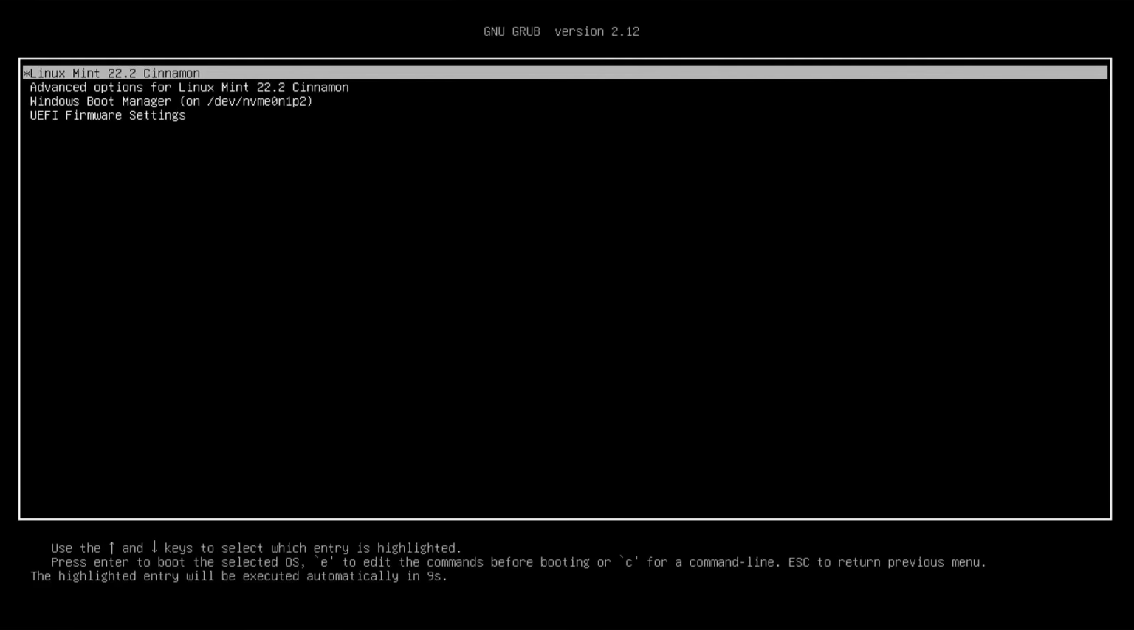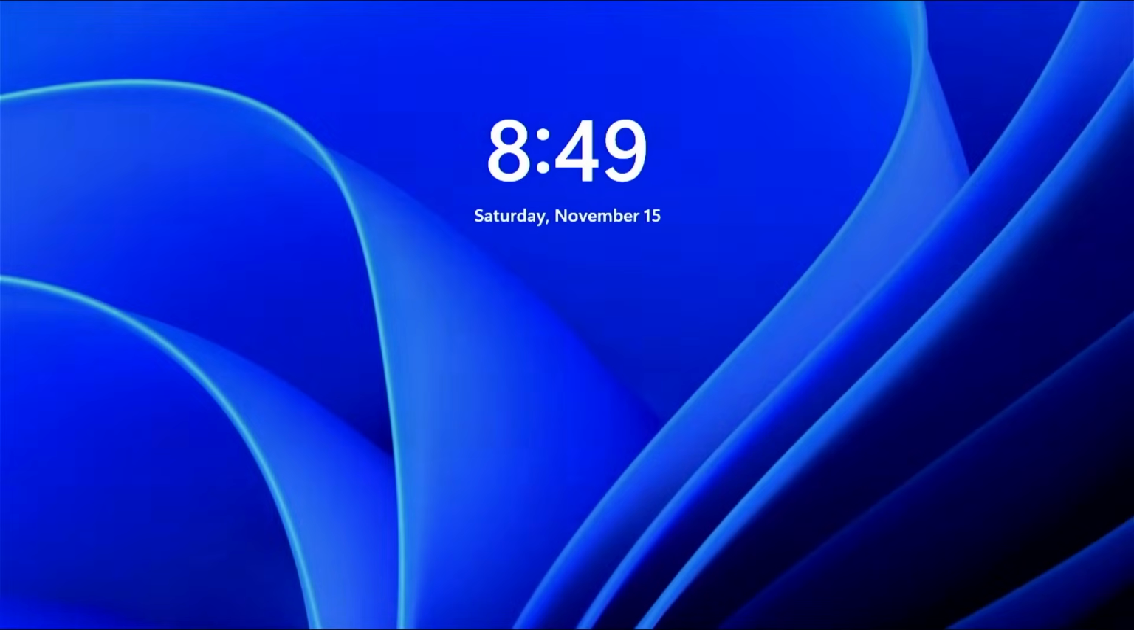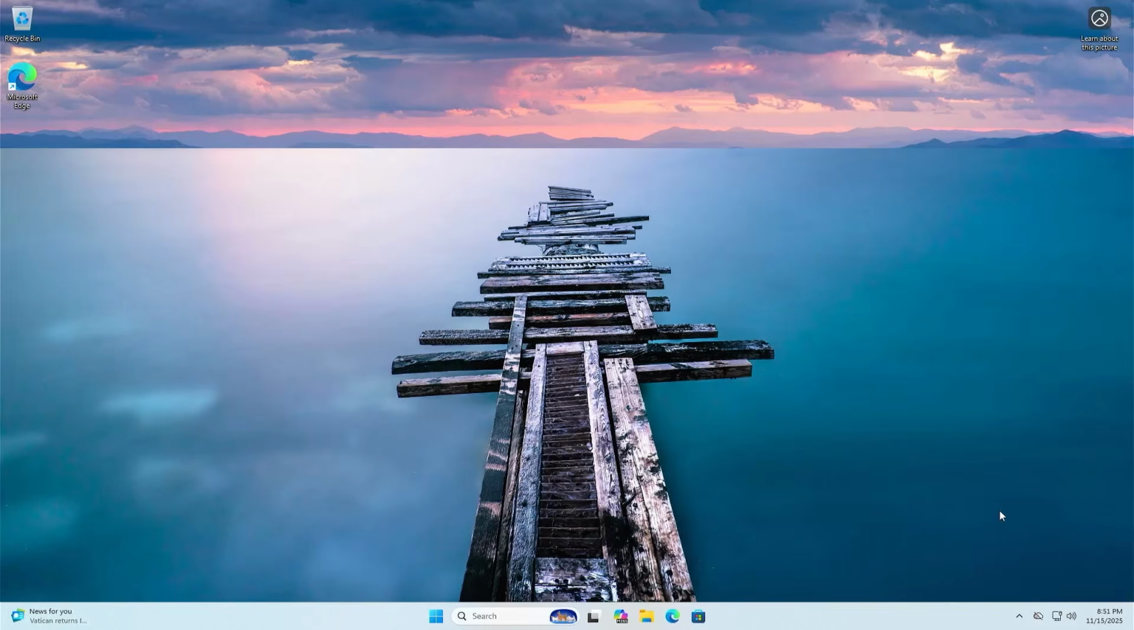All right, and GRUB comes up, and I got Linux Mint, and there's the Windows Boot Manager. So I'm going to boot into it. All right, and so it's booted into Windows. So that's it. That's how you can safely install Windows alongside Linux without overwriting your files.